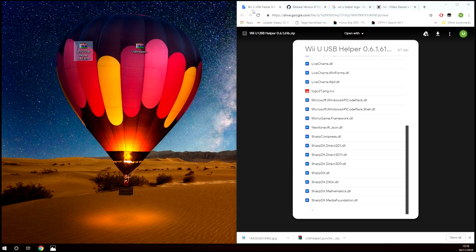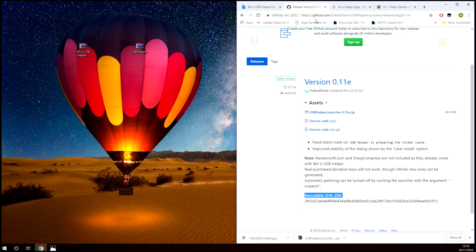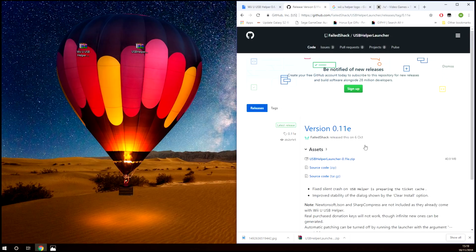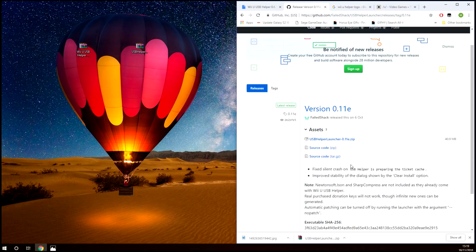Once you've done that, go into the GitHub page and just refresh it. This is the latest version, which was released on the 6th of October, version 0.11e. It tells you the fixes as well.